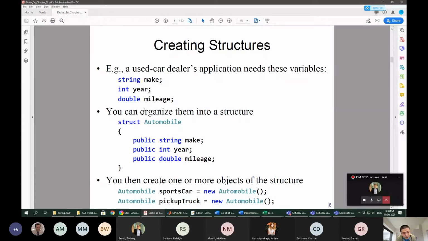In this example, a used car dealer's application needs these variables. First, for such a car, we need a make, which is a string variable. The second variable is an int, which is the year, for example 2017. The third field is mileage, which is not a whole number, so in this case we use a double variable. So we have three different fields: make, a string; year, an int; and mileage, a double.